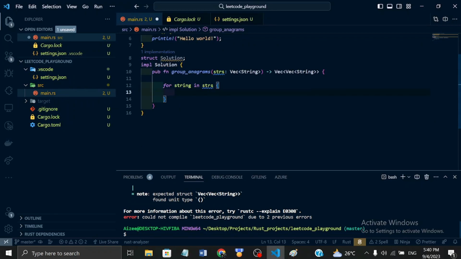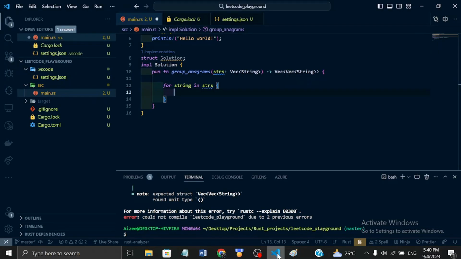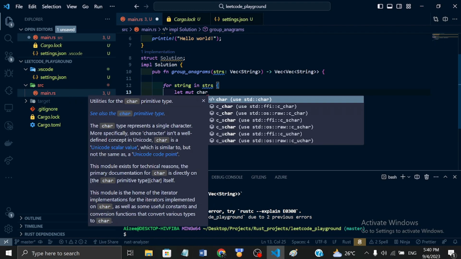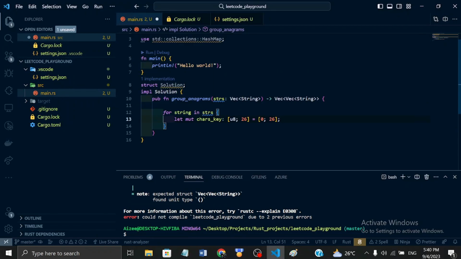So this is the first thing we do, just like in this here. For each word in strings, we are going to create a new array, which is going to be chars key, of type u8, and it will have 26 elements. So this is how we do it in Rust. It's going to have 26 elements, so at first it's going to be a bunch of zeros appearing 26 times. This is what it's going to be at first.